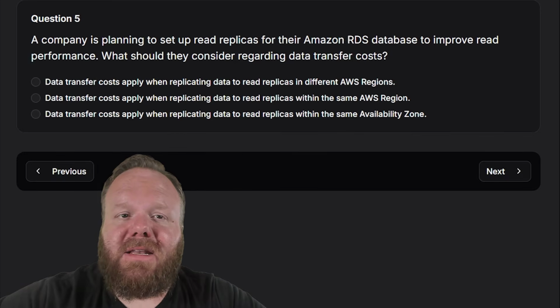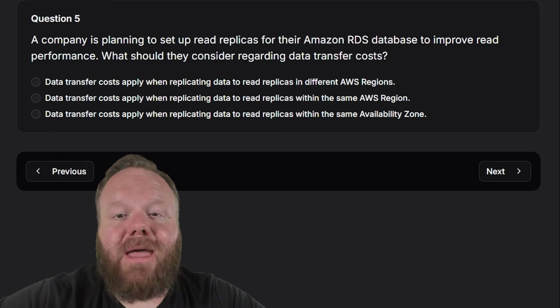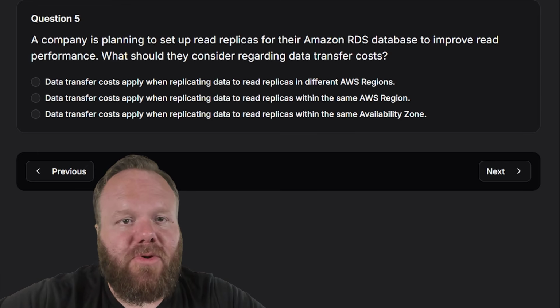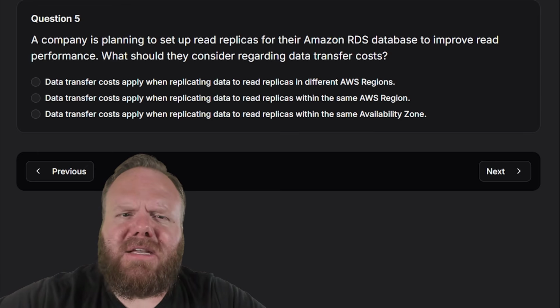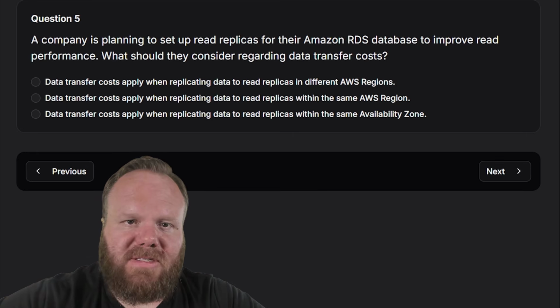A company is planning to set up read replicas for their Amazon RDS database to improve read performance. What should they consider regarding data transfer costs?